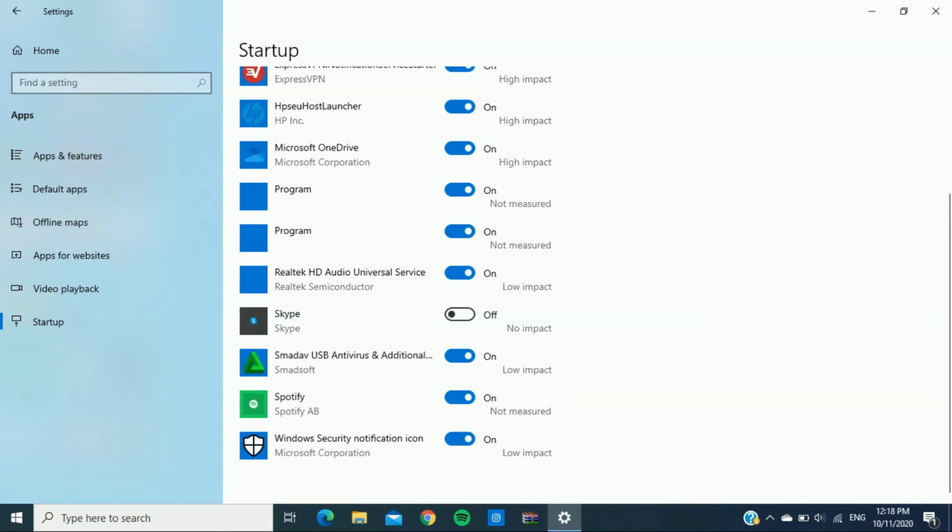Now I'm going to turn off Smadav and Spotify. They really make everything a lot harder, I guess, when I open it. But let's just turn it off. And yes, just go here another time and you can turn them on again, but in this case I'm just going to turn it off. I want it to stop. And now it's done. They are not going to bother you anymore.